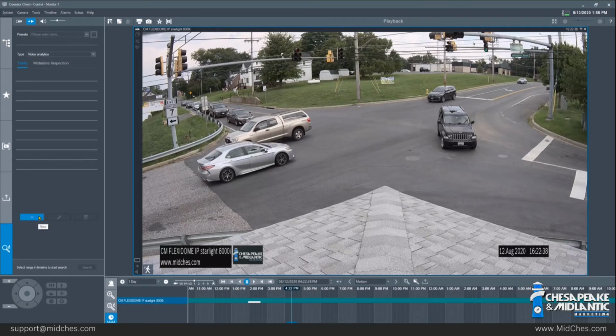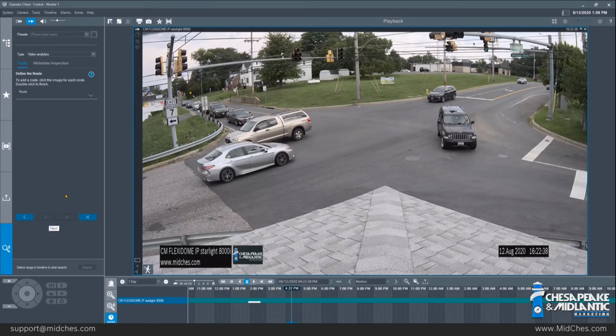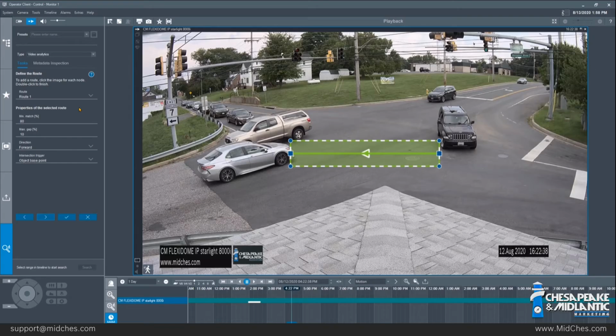The next task we are going to set up is following a route. So we will select New. In the taskbar, we will select Following Route. Again, we can name the task and we will select Next. To define the route, we will use the drop-down, select New Route. Now you see a box with an arrow show up on the screen.